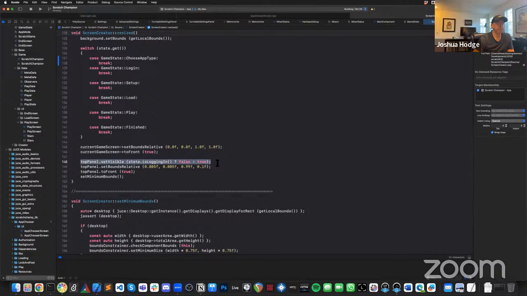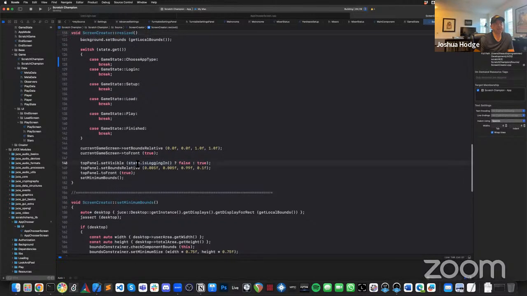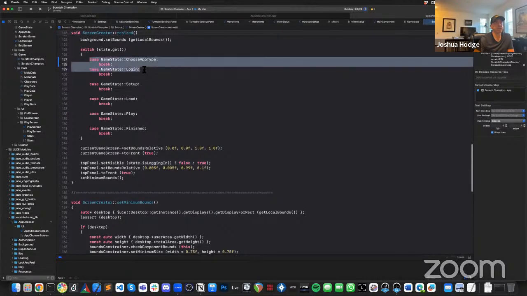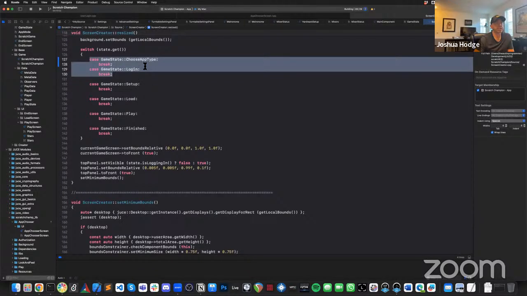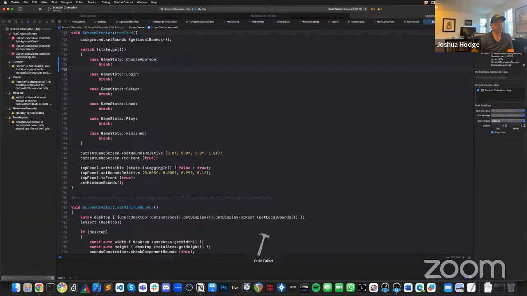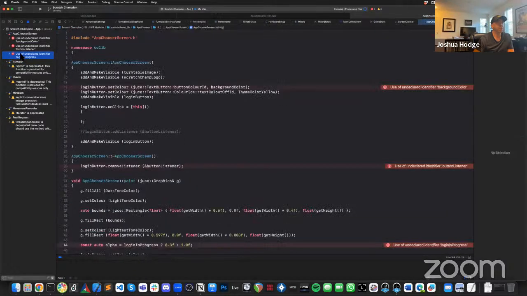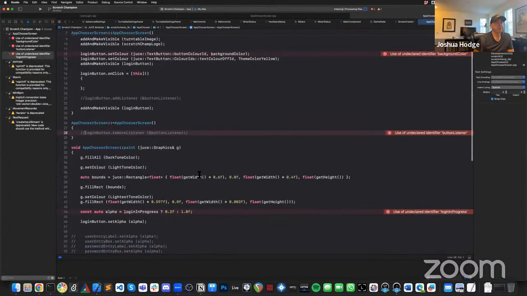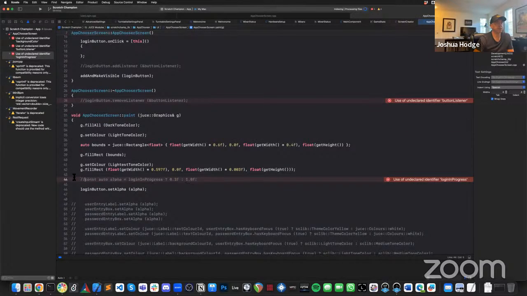So there was a thing in my application where, you'll see here when it builds, you'll see the top panel. In my logic before, the only state where I didn't need the top panel visible was logging in. But now there are two states where I don't need that top panel, which is log in and choosing app type. So, okay. Now we see that we have a couple undeclared variables, no big deal there. We haven't implemented a button listener yet. Also, we don't have this login in progress yet, so I'm just going to blank that out.